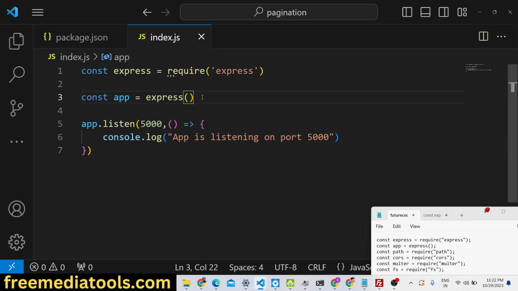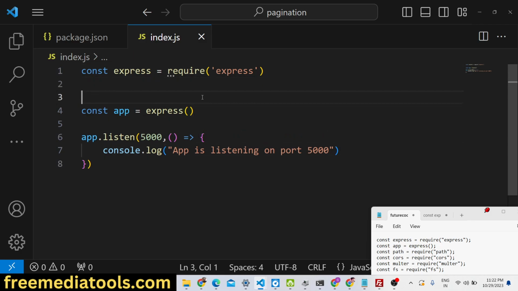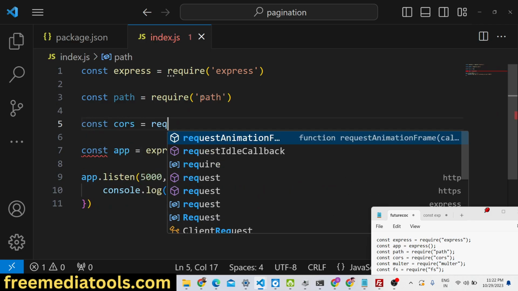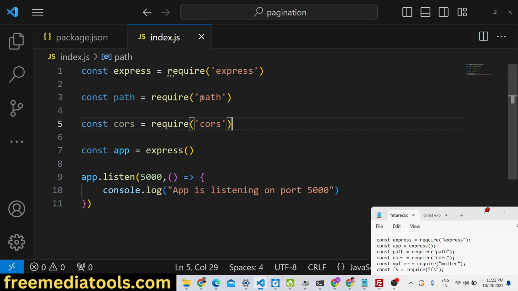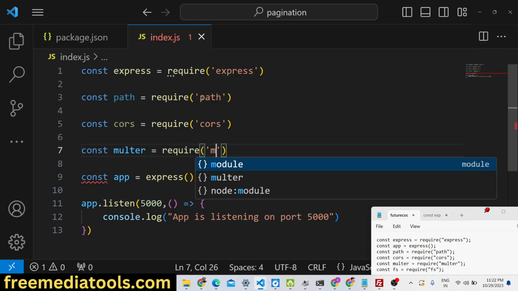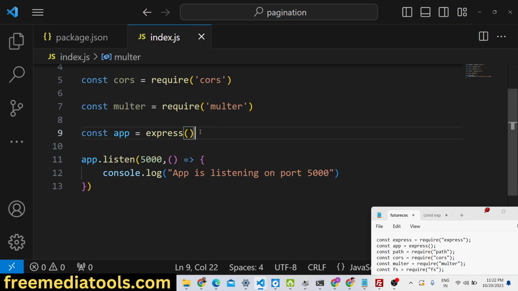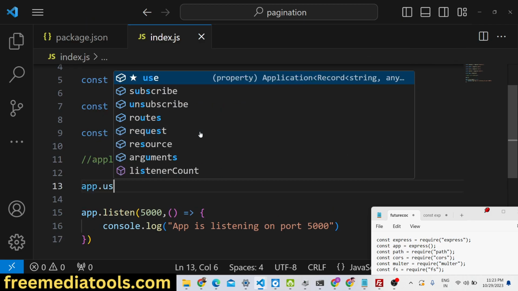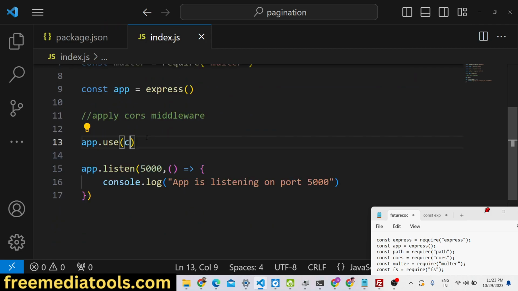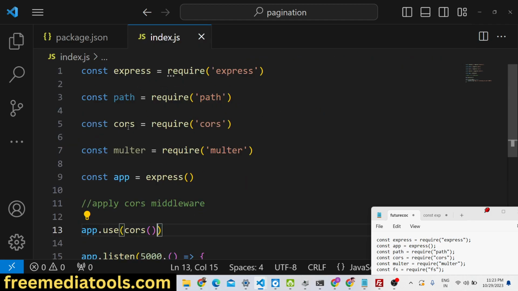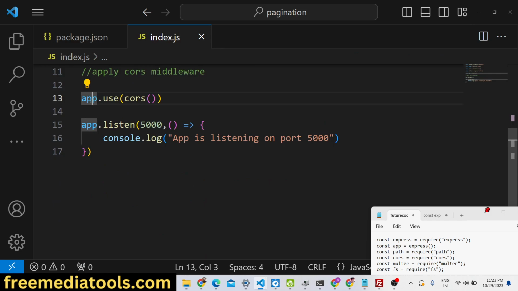After this, we also need to import some more modules. The path module, which is a built-in module inside Node.js, so you need not install it. And we also need to require the CORS module, and also Multer. So all these packages that we have installed, we are requiring. First of all, we need to apply our CORS middleware for every request. We can apply this middleware using the app.use function. Just call the CORS module, which is a middleware function, that we need to apply using app.use.